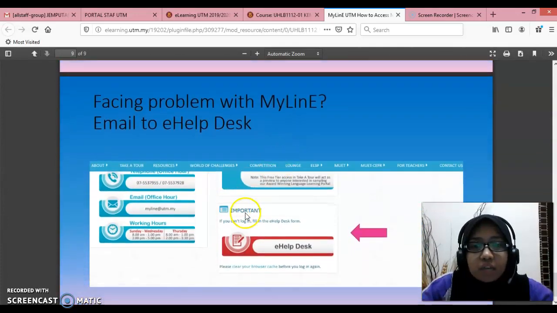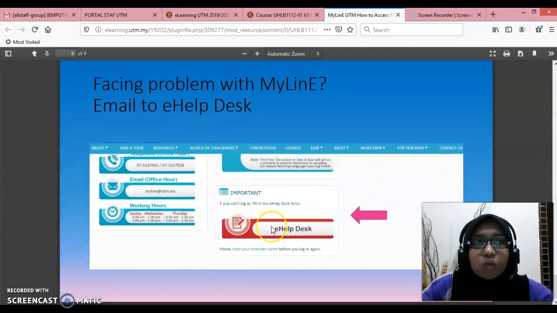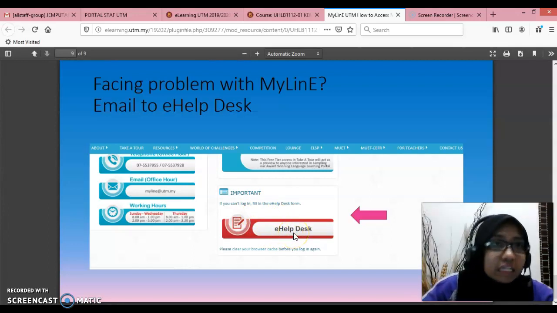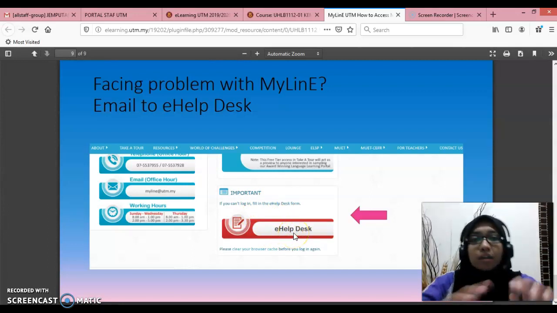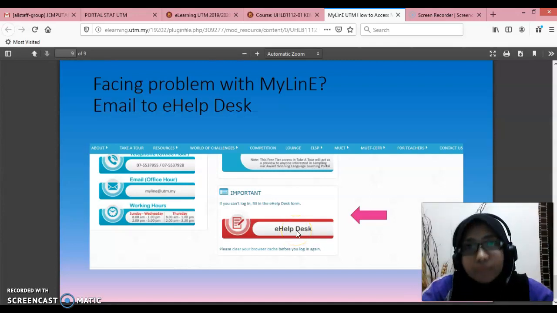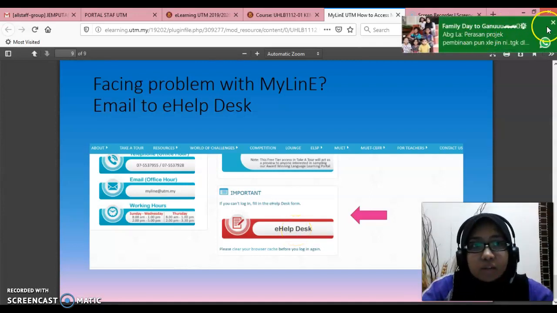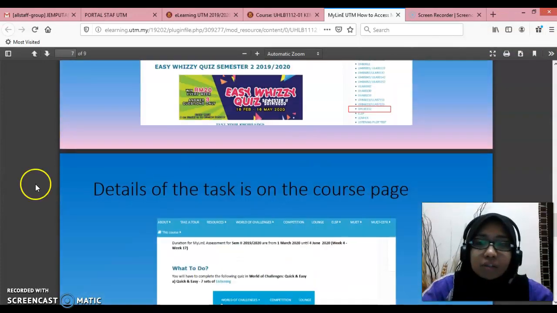If you face any problems with MyLinE, go to the first page just now, the landing page where you need to log in, and find eHelp desk. So if you face any technical problem with the website, click on that and email them. They will answer you within 24 hours.